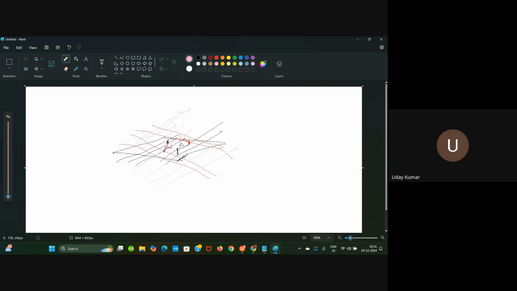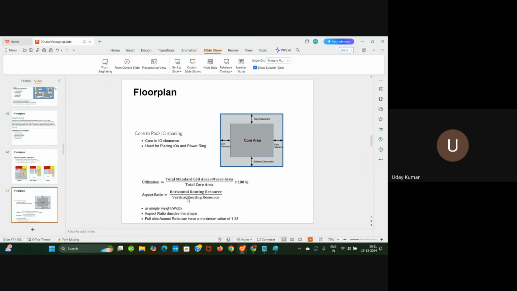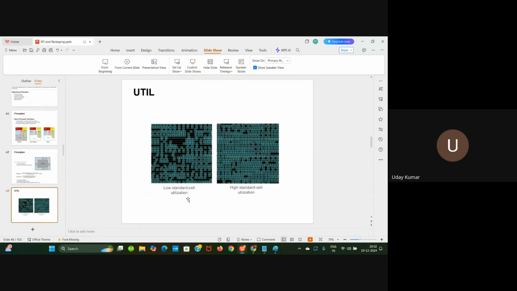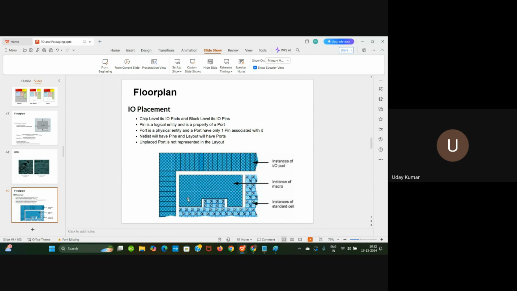So now we come back to the PPT. So we need to be very resourceful. The aspect ratio will be the horizontal by the vertical dimensions, and next we have the utilization. See, if we have more area, in the first slide we were able to find the cells more dispersed. In the second slide, we have more cells in the same area. This is high utilization, and this is low utilization.